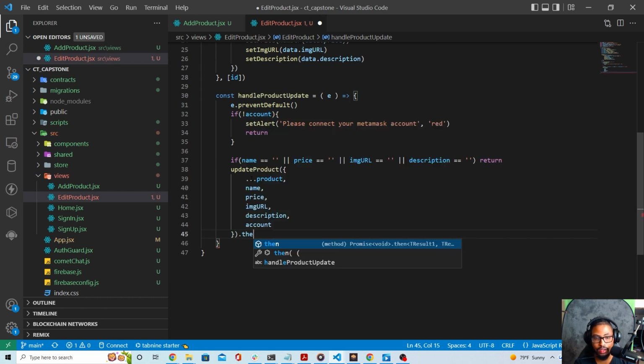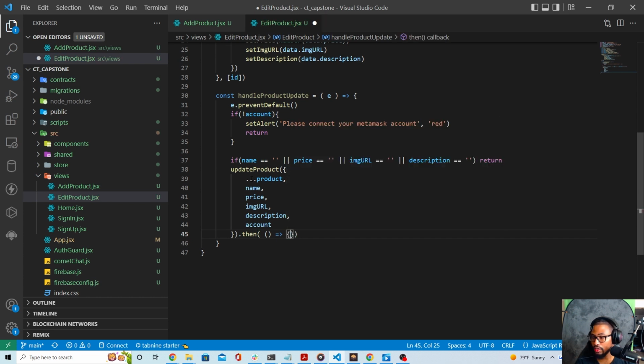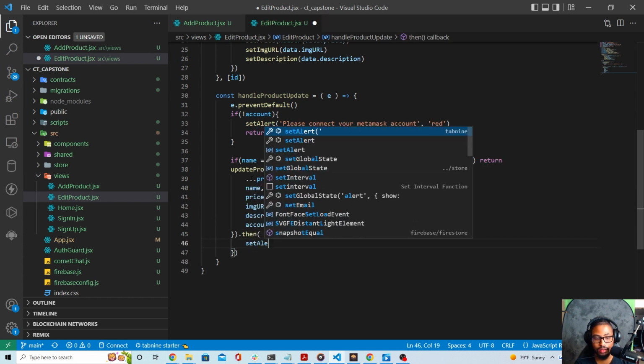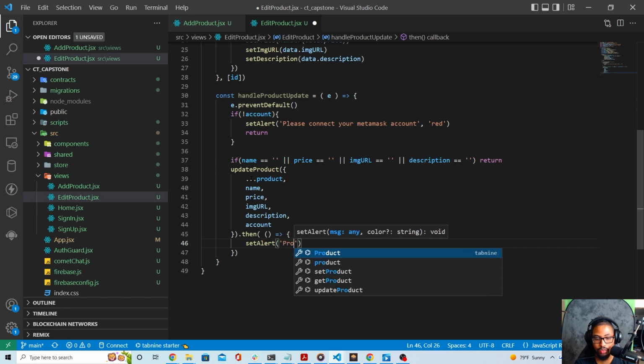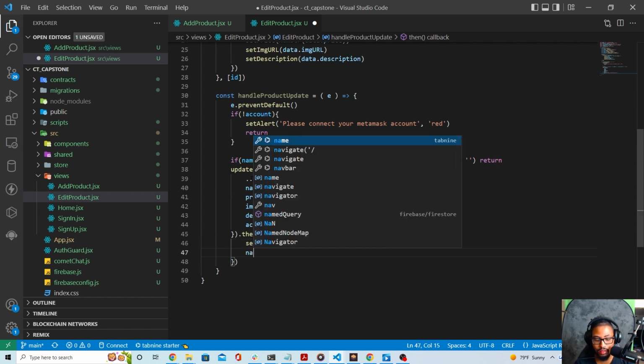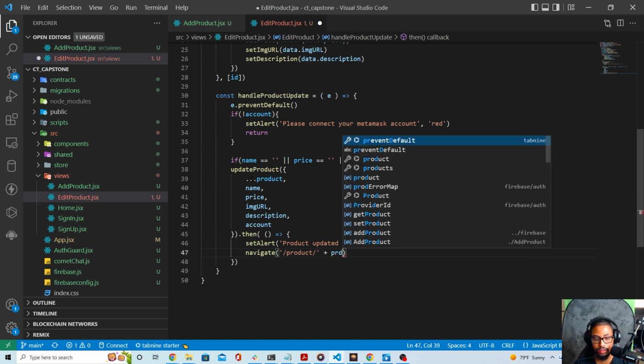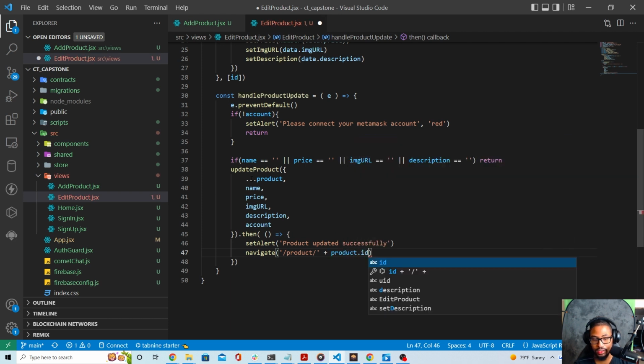So we'll then resolve it, and we'll say inside of our resolver, what we will do is set an alert, and we'll just say product updated successfully. And we'll do a navigate away from that to the home page, or more specifically, to the product page. And then we'll concatenate that with, let's say, product.id. All right.